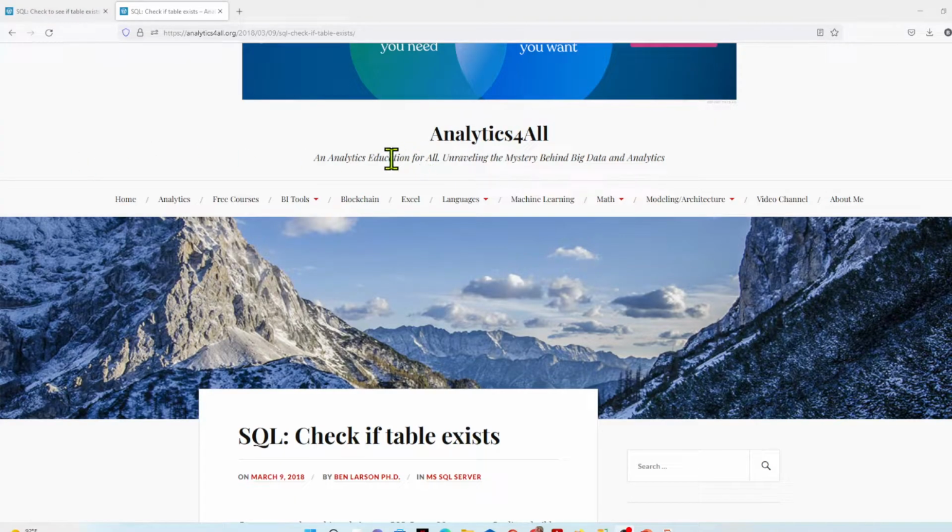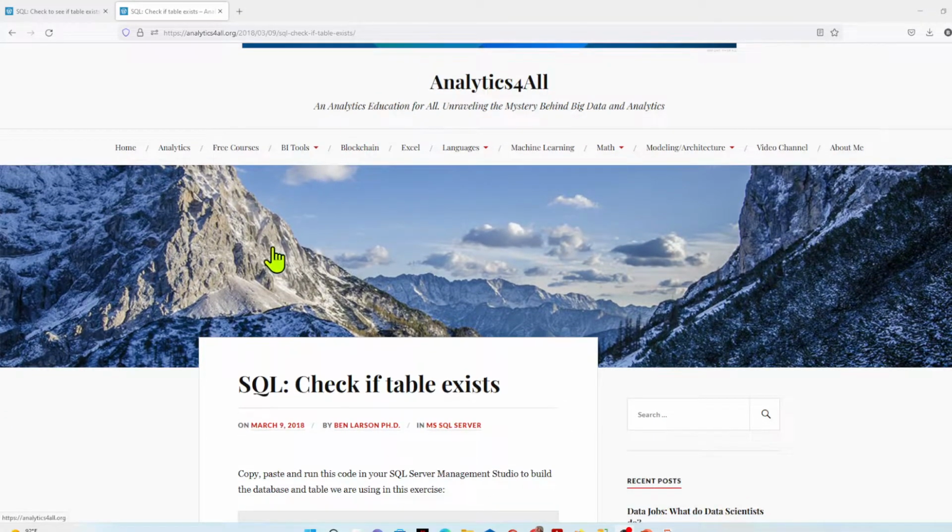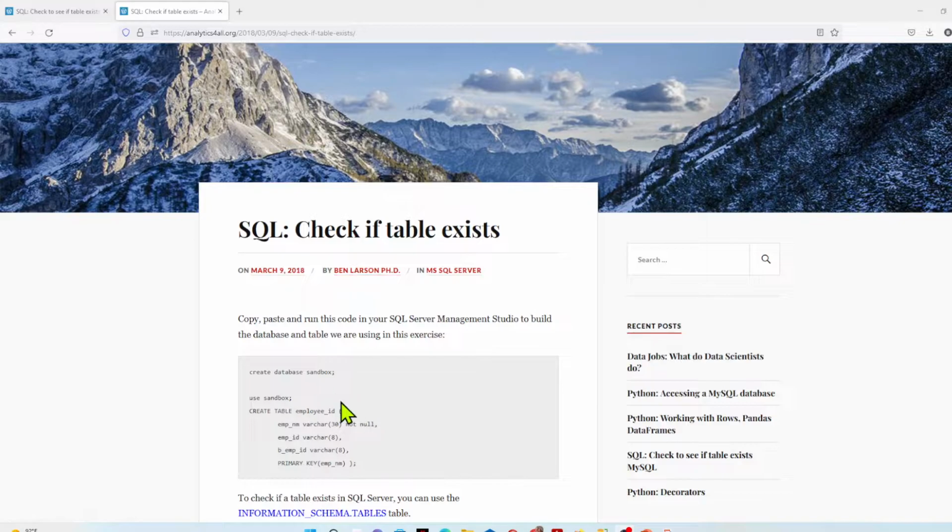Now, as with all my lessons, I have a full write-up on my website, analyticsforall.org. I'll put a link down in the description. This page is good because I have some code here that you can just copy and paste without having to type everything in. All the code you're going to need is going to be found on this page. Let's go ahead and pop open our SQL Server.